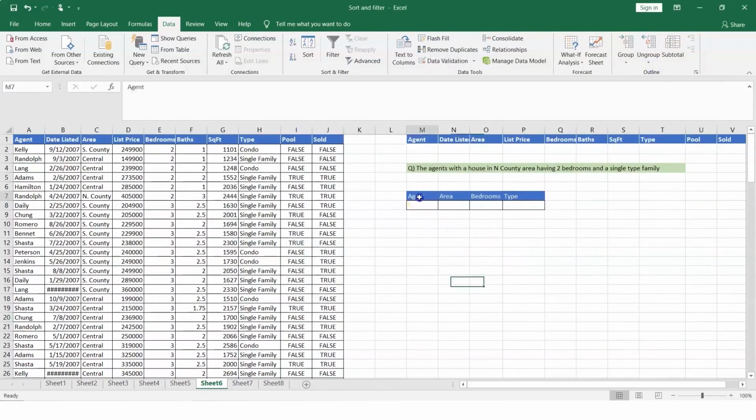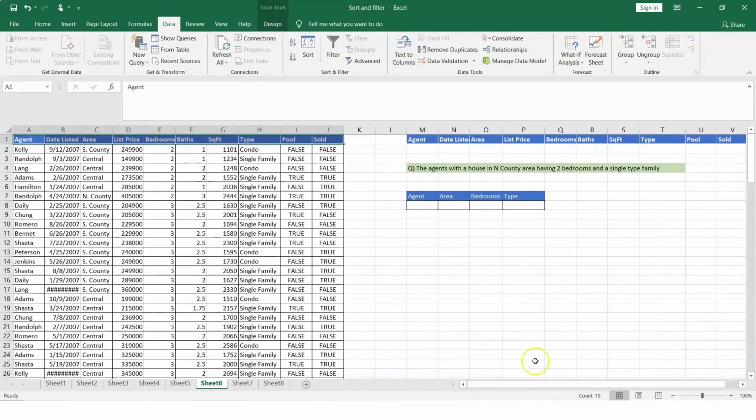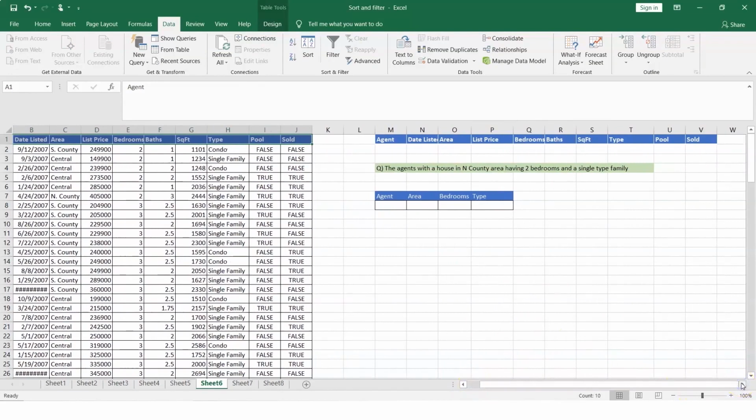So here I have created these headers which say agent, area, bedrooms and type. Now this is basically a copy of all the columns what we have here: agent, date listed, area, list price, bedrooms, bath, square feet and so on. So you can basically create a copy of the headers here, and this is where we will give our advanced criteria to filter the data.